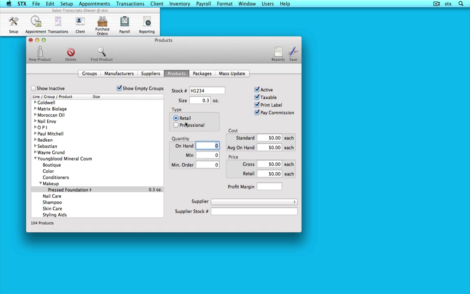Enter the on-hand quantity. The on-hand quantity is how many you currently have in stock. Enter the minimum quantity. The minimum quantity is how many of that item you would like to keep in stock. The minimum order is if your supplier tells you you have to order a certain number of that product before they will send it to you. So if Youngblood Cosmetics says you have to order 6 of this item, you'll enter the 6. Otherwise, you can leave it at 0.